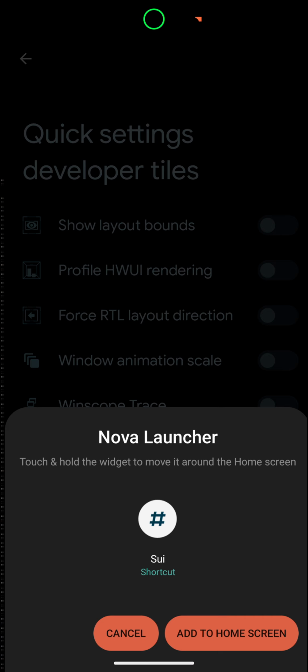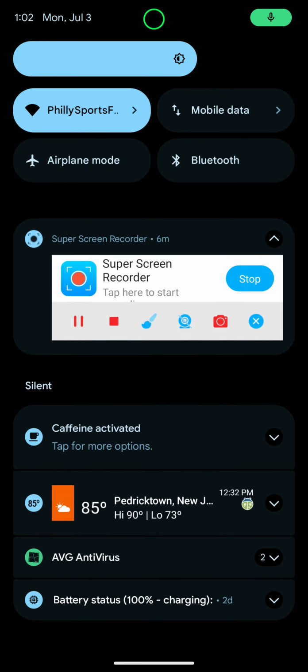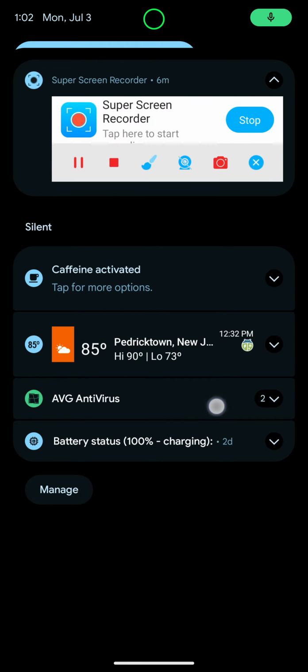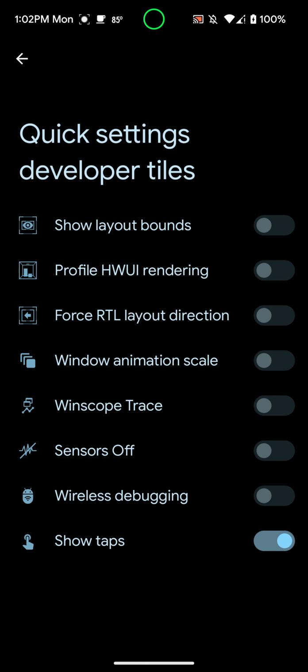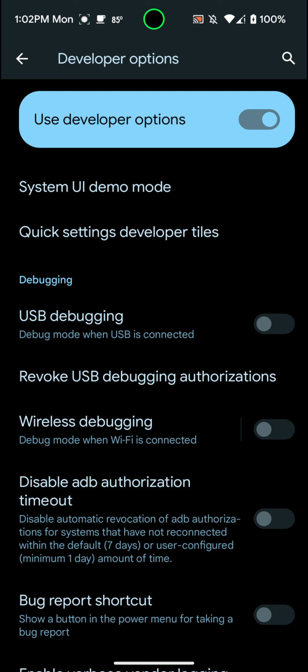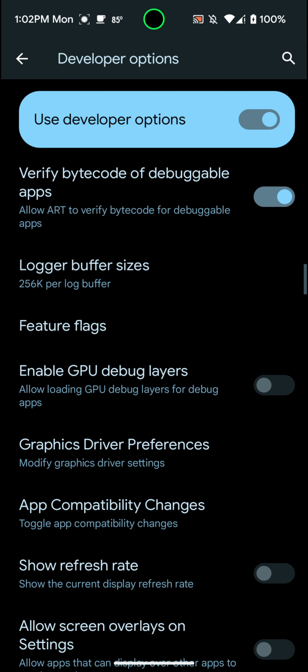Quick settings developer tiles, I keep this on. If you come in here, I turn this one on down here, show taps. As you can see, I can use that. It has a tile up here, on the next page, as you can see right there. I really like using that for when I'm making videos and stuff. But you guys can mess around with other ones in there too, if you want to turn on or turn off other ones in there. You've got USB debugging, you've got that kind of stuff. You can turn that on and off when you have to connect it to a computer or something.